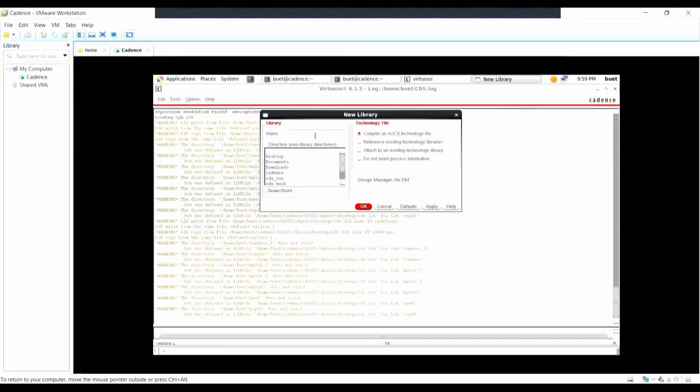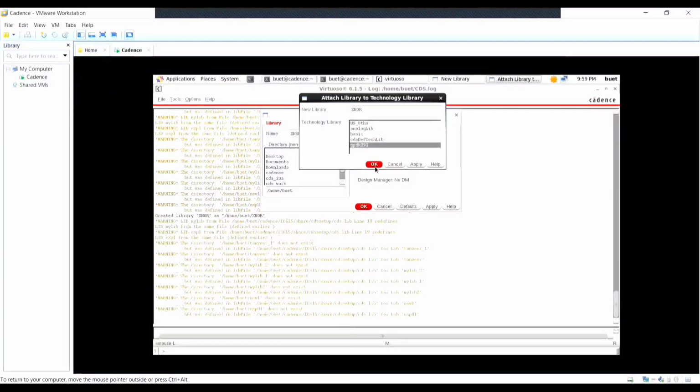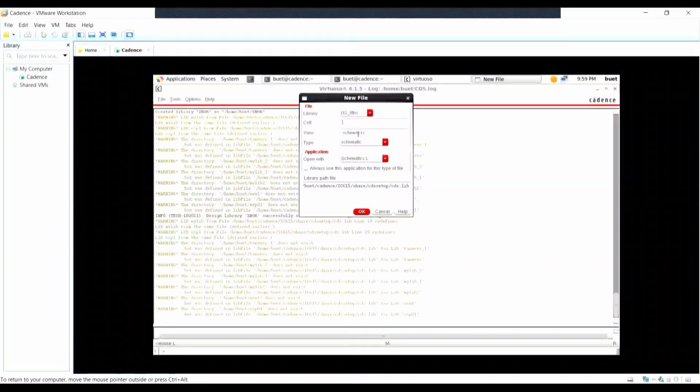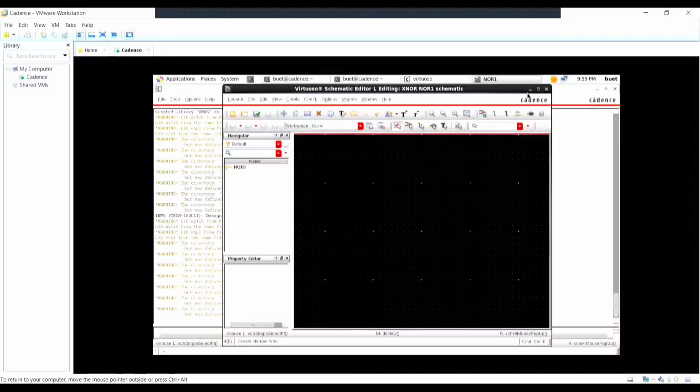open a library. Let's name it XNOR. Then you have to select the attach to an existing technology library. Okay. Now GPDK090. Okay. Now you have to open a cell view. Let's name it XNOR1. And you have to select the library that I have opened earlier. This is the XNOR. So yes, that's okay. This is our Cadence.